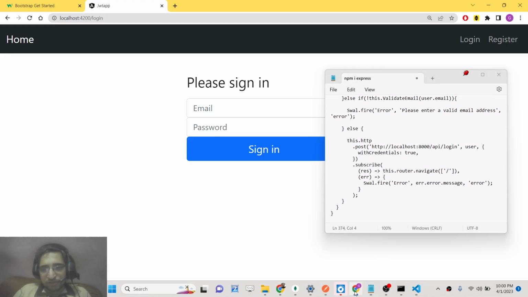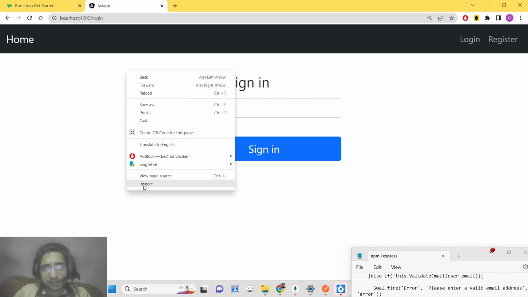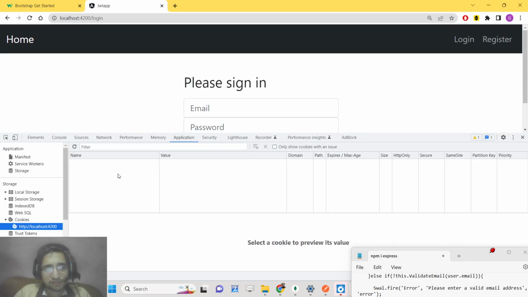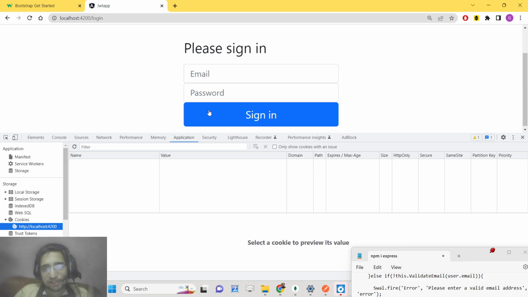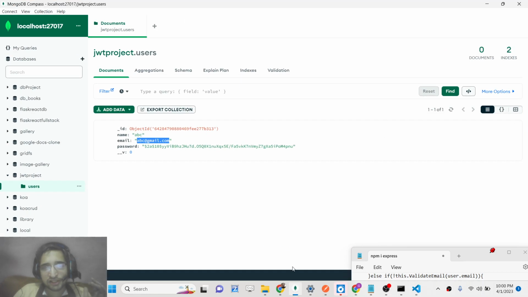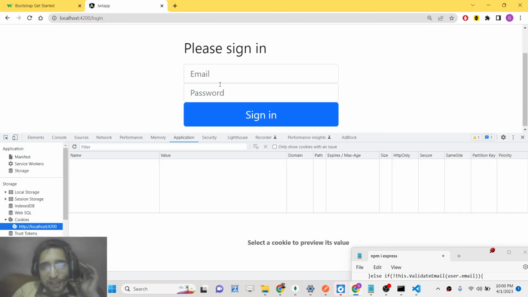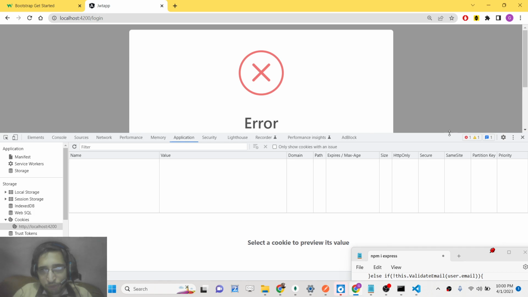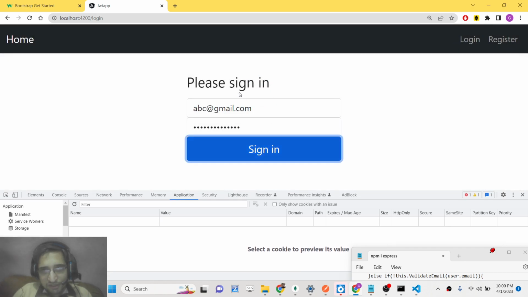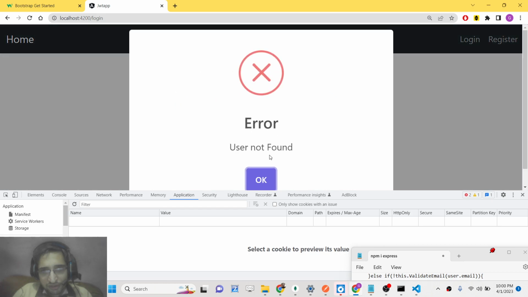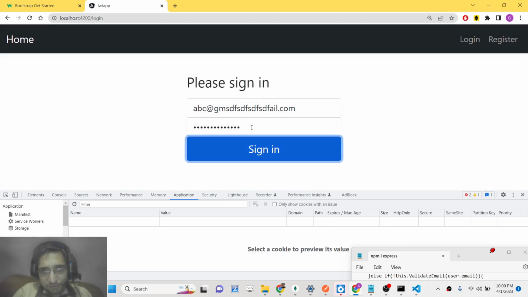So now if I try to refresh the browser and if I inspect element, go to the application, you will see nothing is present here. No JWT token is there. If I try to basically enter an email address which is present inside a database, let's suppose abc@gmail.com, I write. But I don't write the correct password. In that case, you will see error message will be popping in. Password is incorrect. If I write invalid email address, user not found, you will see.